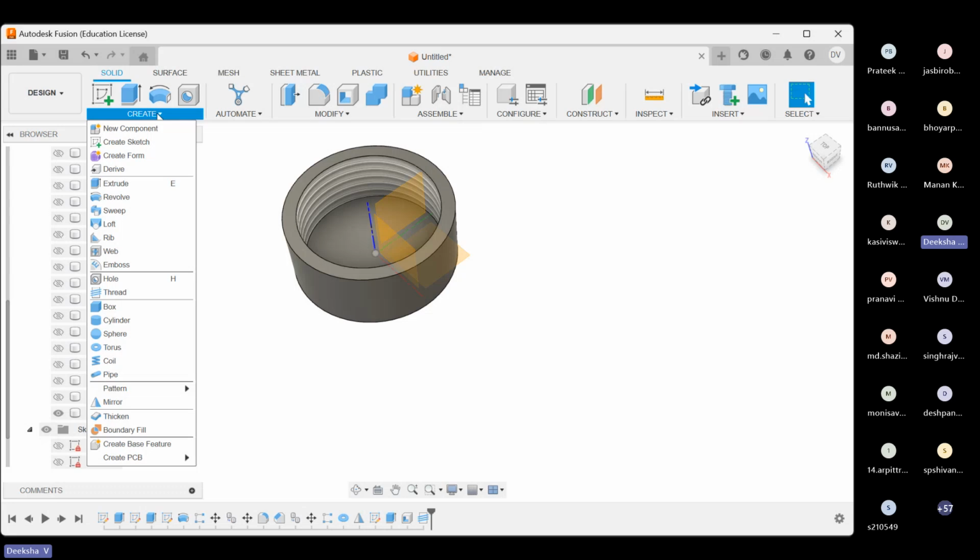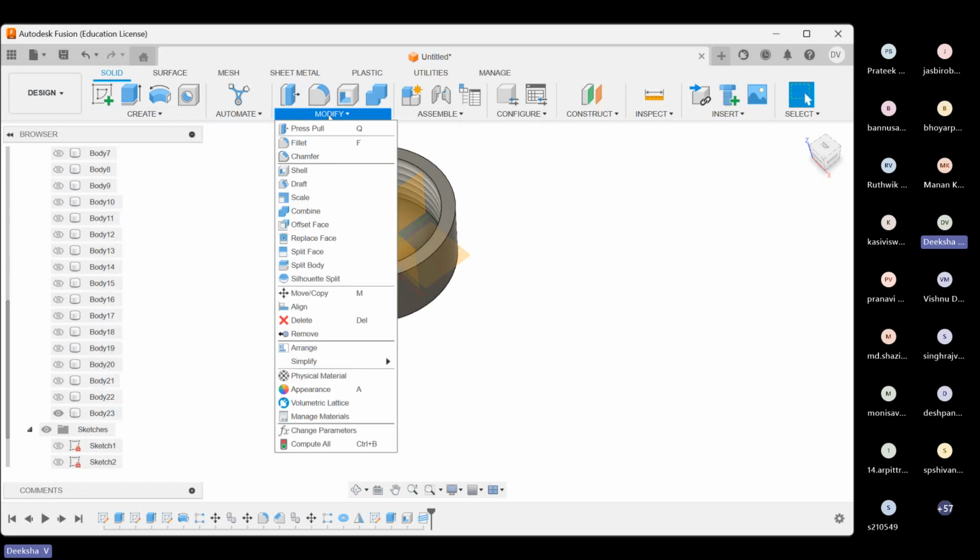Next we'll go to move or copy, which is also under modify. Or in case you don't want to go there, just press M and select the body. You can do that also.